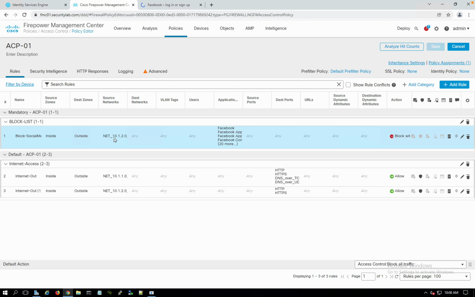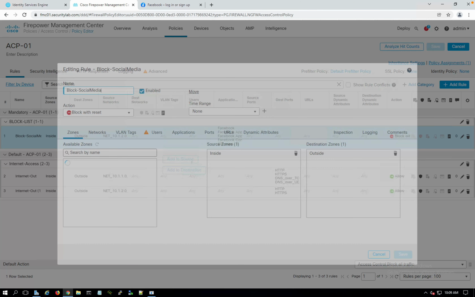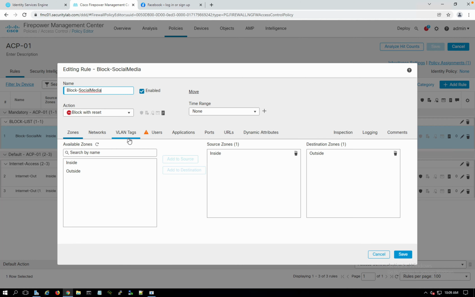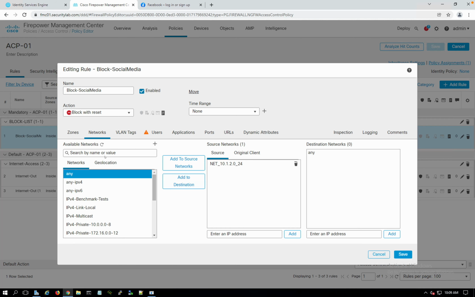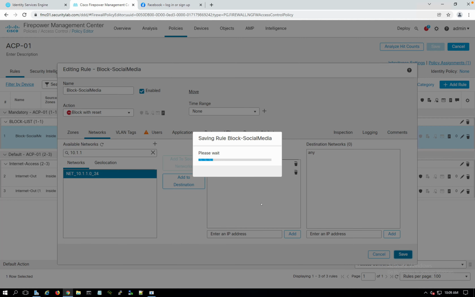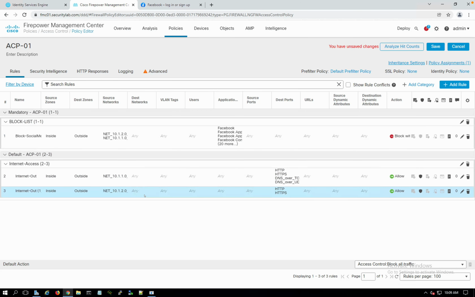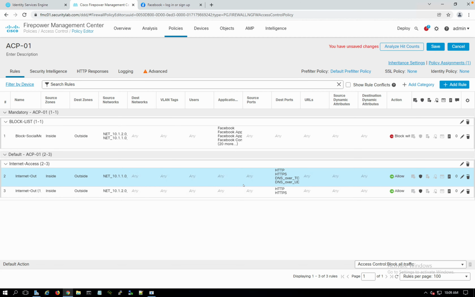So what I will do is add the 10.1.1 network here, and we can have this blocked. Also all the social media will be blocked. We don't want, for example, an administrator accessing from the server and going out to Facebook or something else. For the clients it's okay, we already did it, but let's block this also for the servers. Okay, let me add it here. So for internet access, we have these guys going out to the internet with HTTP, HTTPS, and DNS.